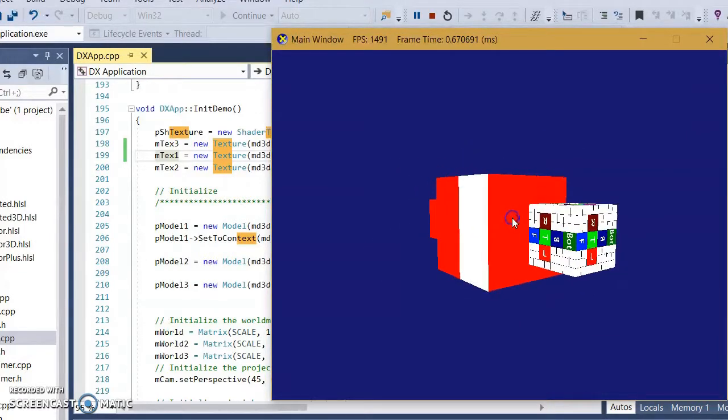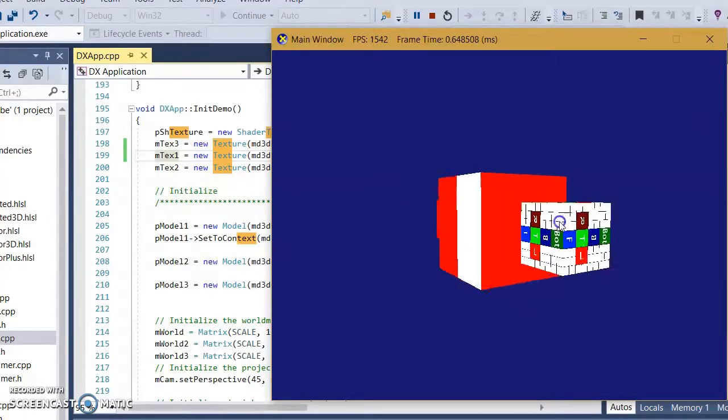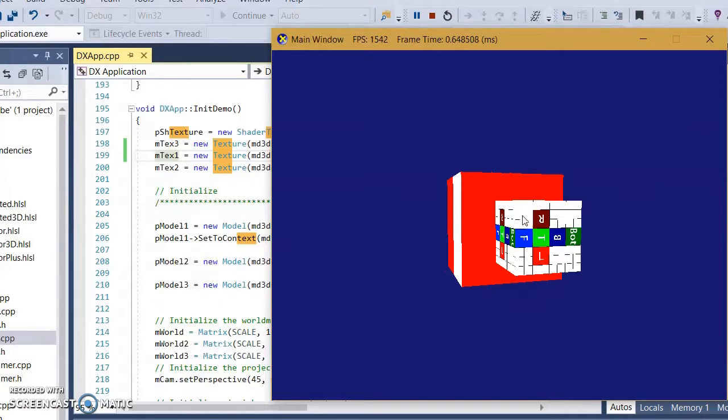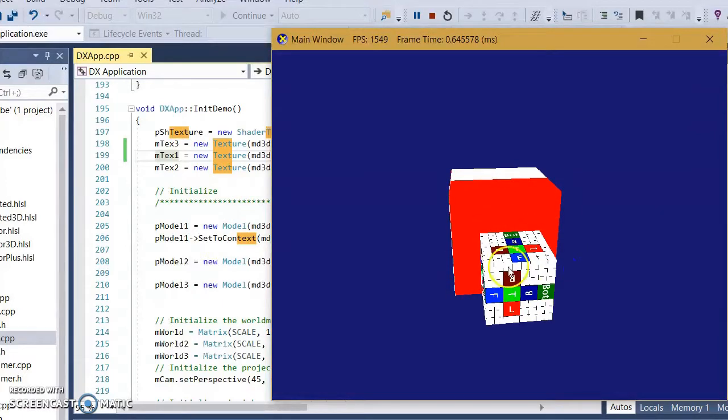And then on the right one I use the repeated model box, and that will just grab whatever the texture is and then just repeat it all around the faces.